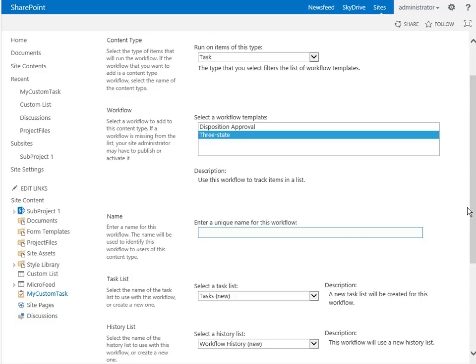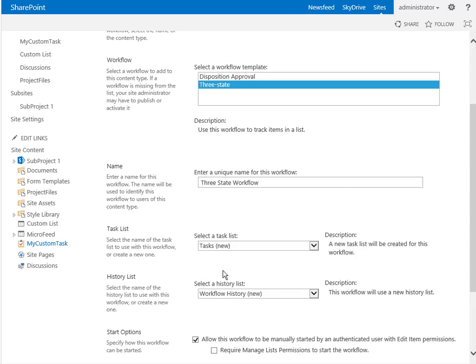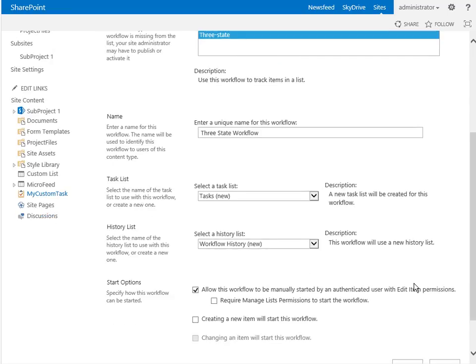Let's do something just very, very simple. We've got selecting our task list, and this is going to be the tasks for our tasks, which is kind of interesting, but it will be a new task list created for this workflow. So it'll track it off this task, and then we'll actually have a workflow history that can come into place.